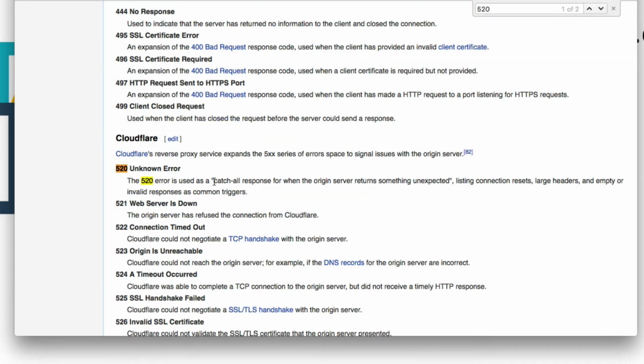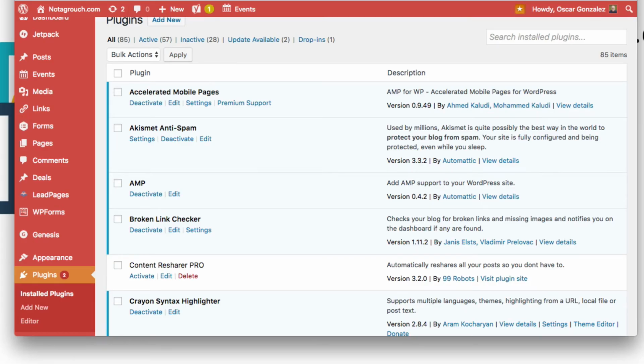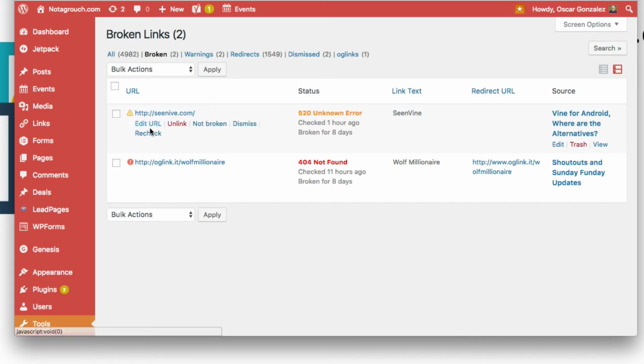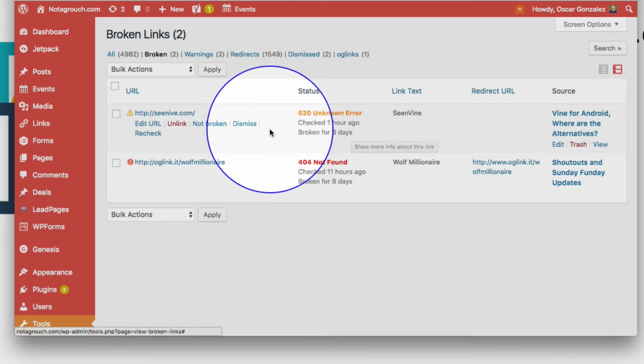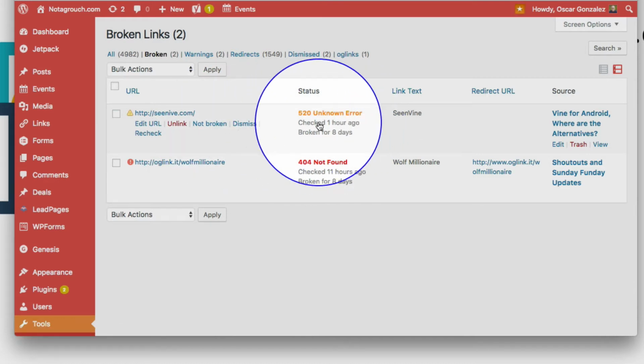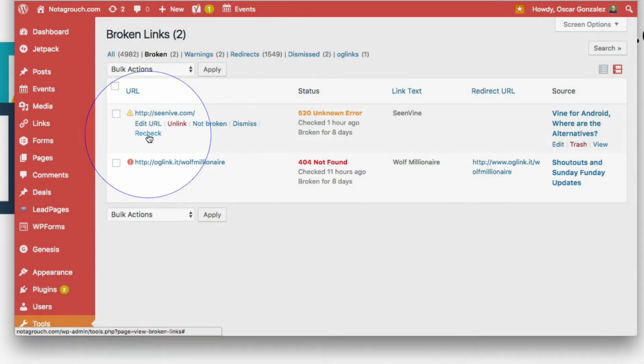It's shown as a catch-all response. So what we're going to do here is we're going to have it check one more time. As you can tell right here, this link has been broken for 8 days, and it just checked 1 hour ago. We're going to click on recheck just to make sure. It takes a few moments, and then it's going to return and confirm whether it's still broken or not.